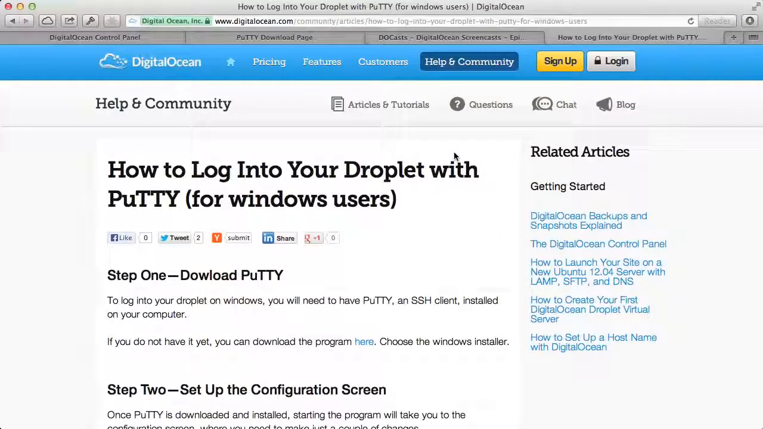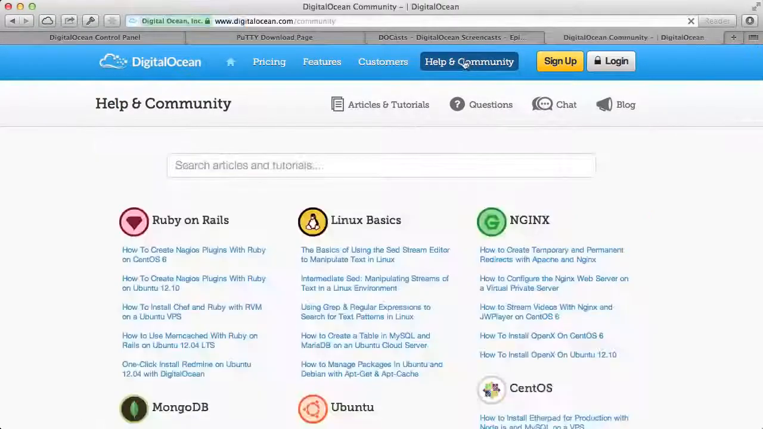Should you need more information about installing something else on your droplet, I recommend checking out the help and community area of DigitalOcean. It has a lot of topics that they constantly add to. So if it's not within DoCast, go ahead and check out this help and community section, and they'll likely have the information that you need to install a certain application on your droplet.